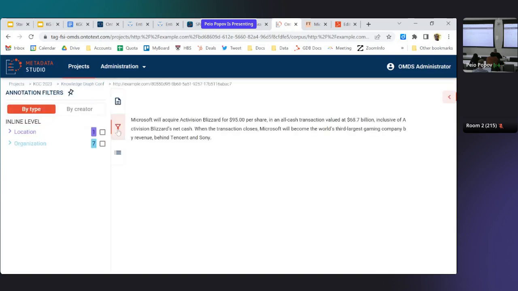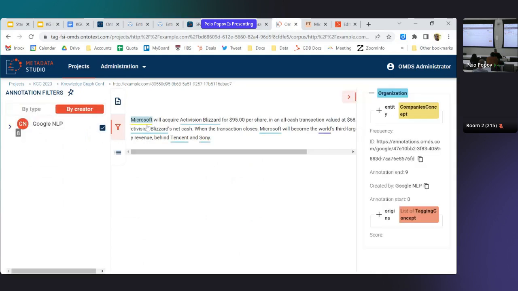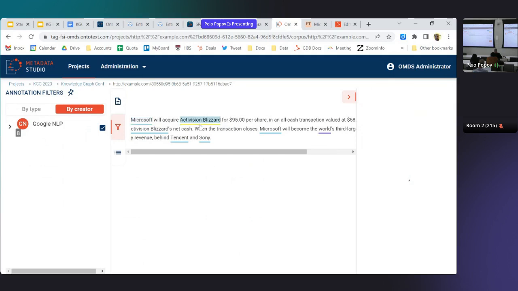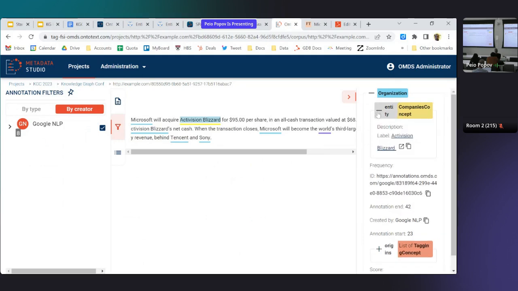So here I'll have to, yeah, Google. Okay, so Google expectedly was able to extract this company. Blizzard is a company. Tencent and Sony are also. And this is stuff which I'm able to further reconcile to Wikidata.